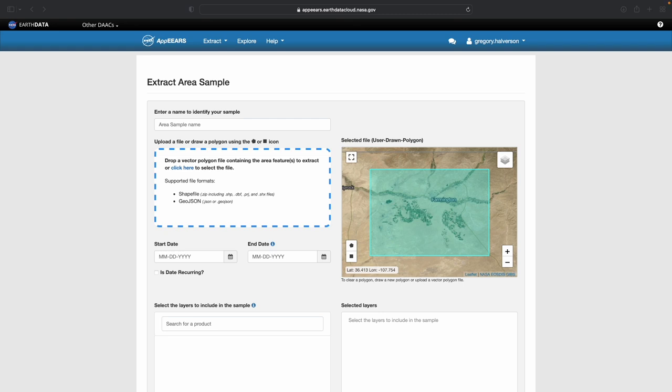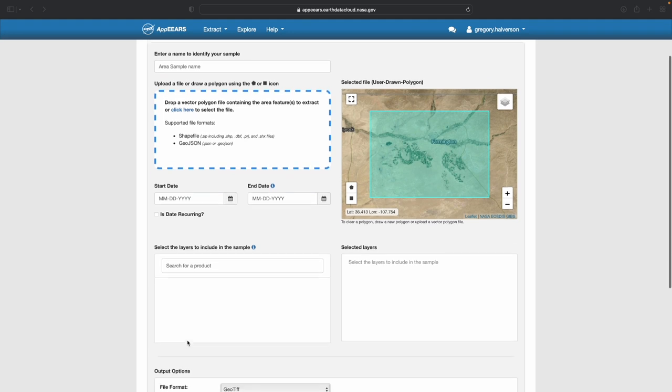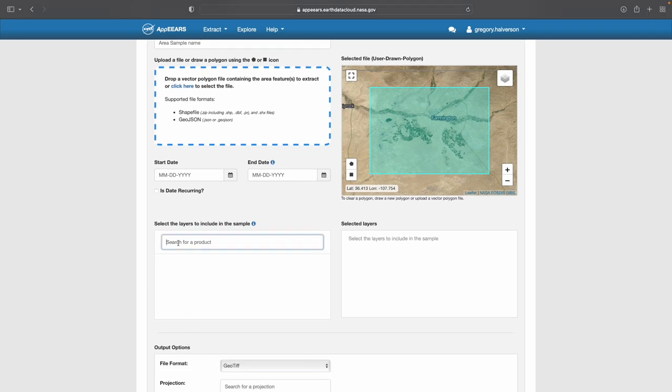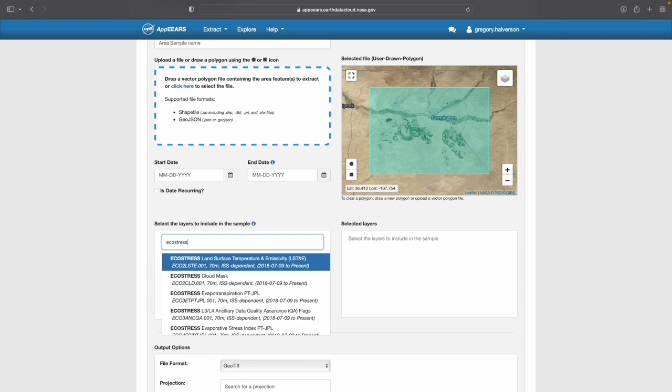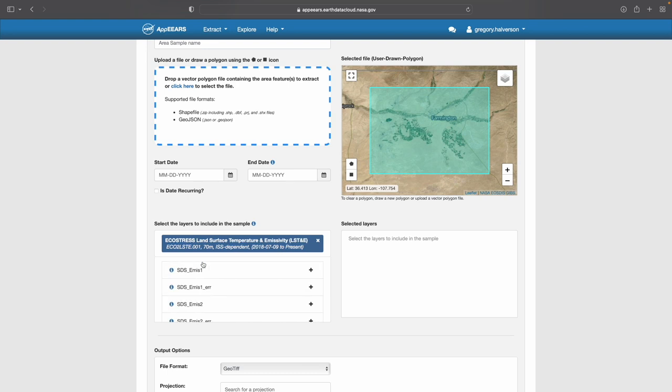To search for ECOSTRESS products in this area, we're going to click in the Search for a Product box beneath Select the layers to include in the sample and type in ECOSTRESS. The first product we want from ECOSTRESS is the ECOSTRESS Level 2 Land Surface Temperature and Emissivity product. The surface temperature layer from this product is called SDS LST. We'll click on the plus sign to add this layer to our request.